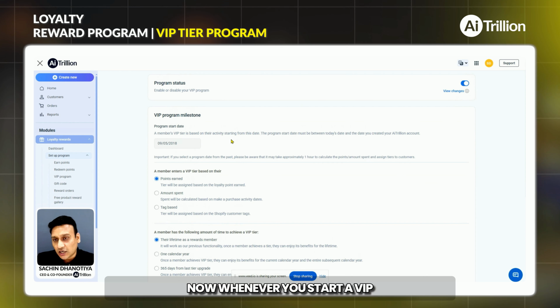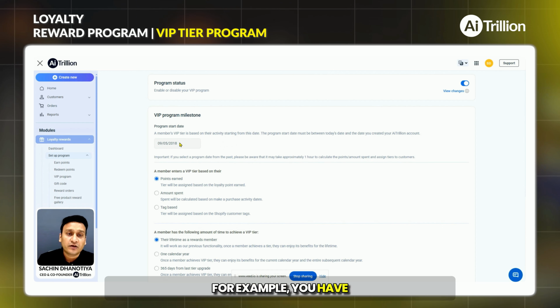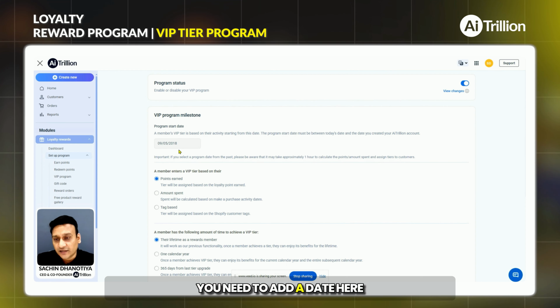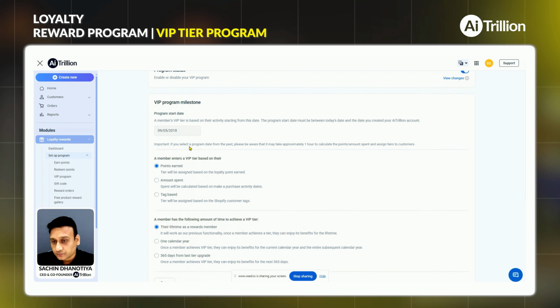Now, whenever you start a VIP program, you have to enter a date from which you want to start this program. For example, you have a loyalty program already started a week ago or a month ago or a year ago, and now you want to introduce a VIP program. For that, you need to add a date here on which you want to initiate this for the first time.